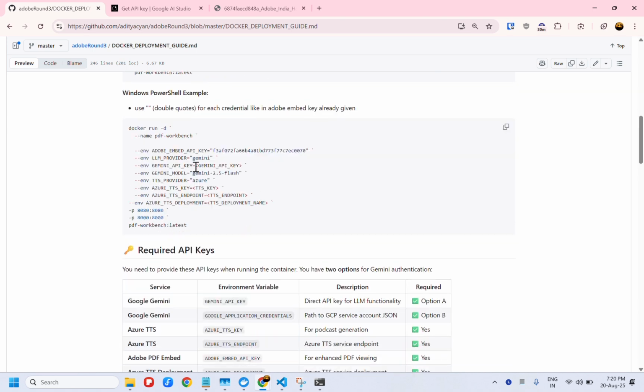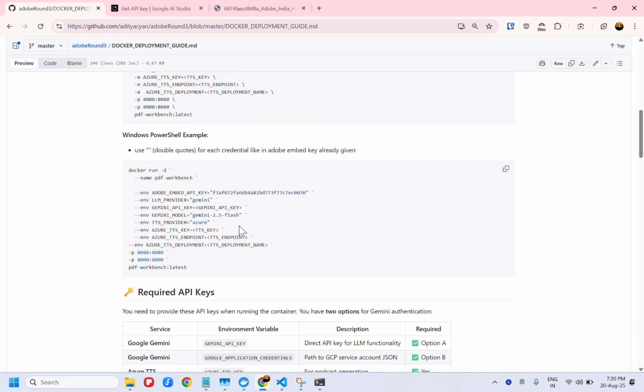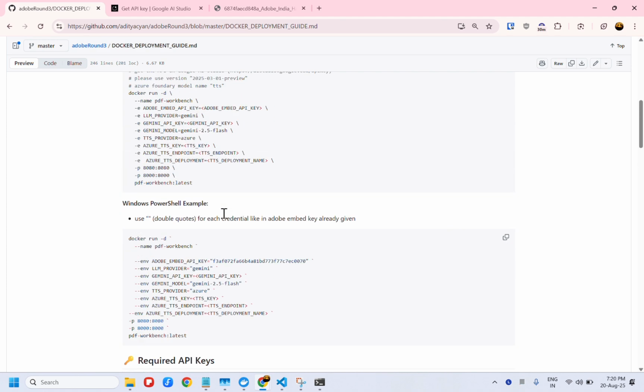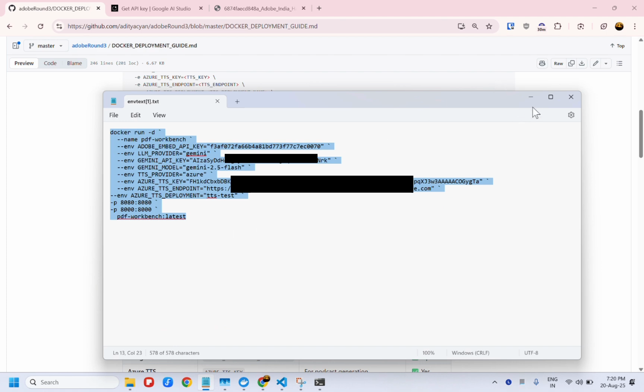Now we have to use our Docker run command on the PowerShell. This is the run command. We are exposing two ports, the TTS deployment, endpoint key, everything. It is as per the finale document. We have used the TTS model as I already told, and I am using my own credentials. I will replace them here, in quotes for PowerShell. So these are my credentials.